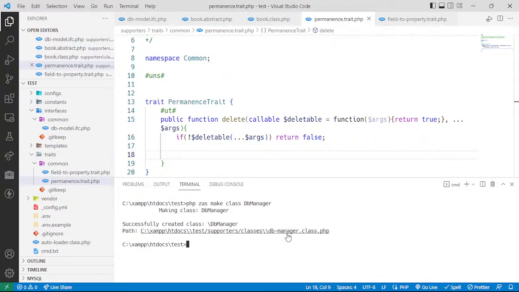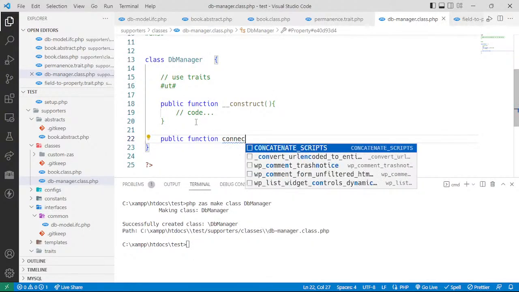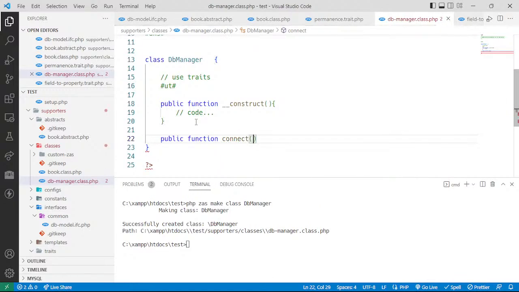So what does this DB manager do? Something simple. The only thing we have to do is to connect. Public function connect, and we just need to make a PDO connection. I'm not going to make a PDO connection from scratch. I'm going to copy it from somewhere, or maybe just a MySQL connection. That's simple. Before I do that, I'm going to install the environment stuff, right?